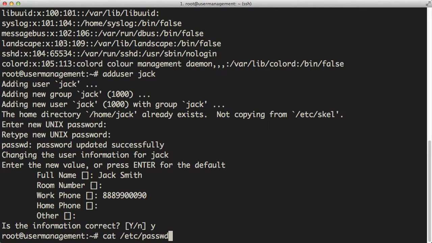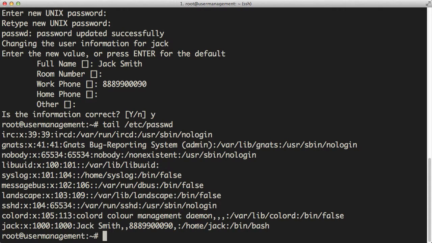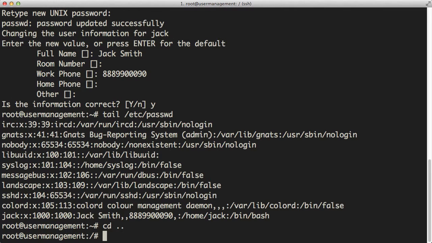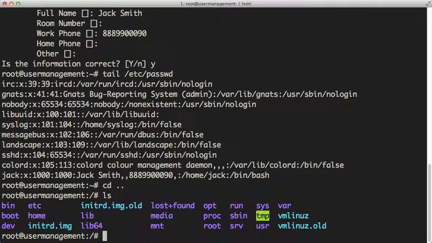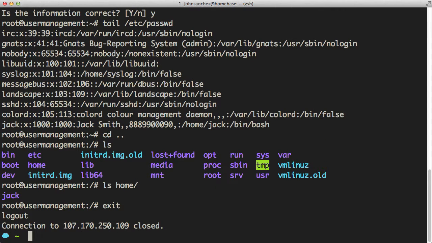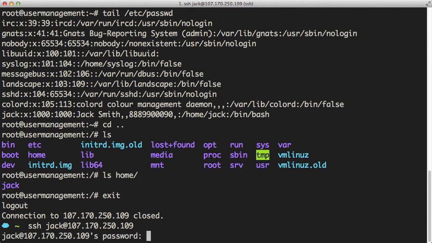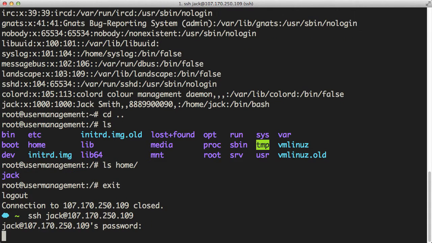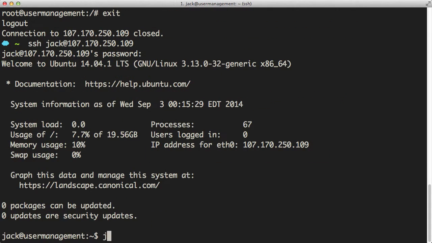Then if I take a look at the tail end of the password file again, we'll see that Jack Smith has now been entered into the system. If I change directory up one directory and take a look at the home directory, we should see a new directory for Jack. So great, the user Jack has been created. He has his own home directory. If I log out using exit or logout, and then press up and type in Jack here, that allows me to log in as Jack. Of course, I will have to enter a password because I didn't set up the SSH keys.